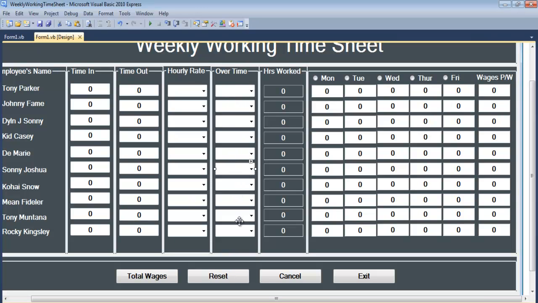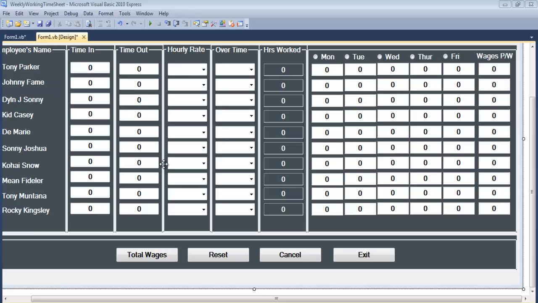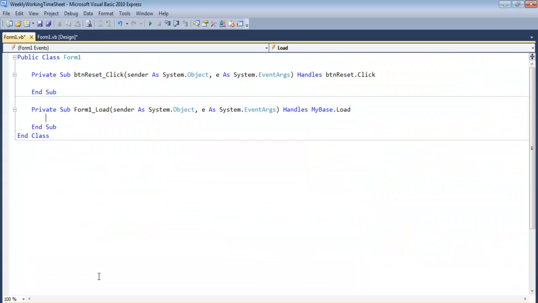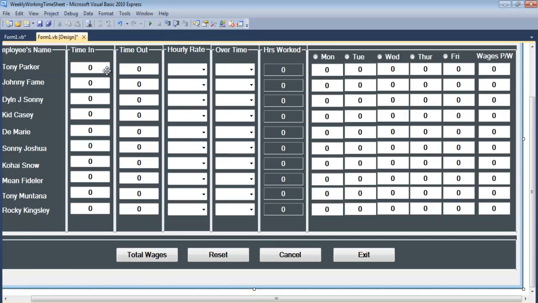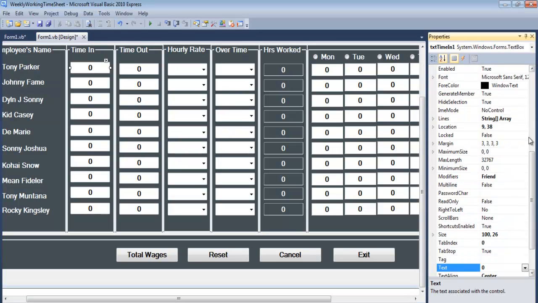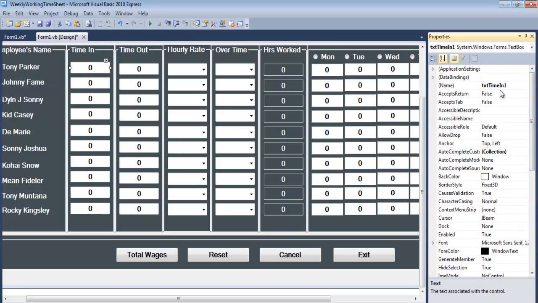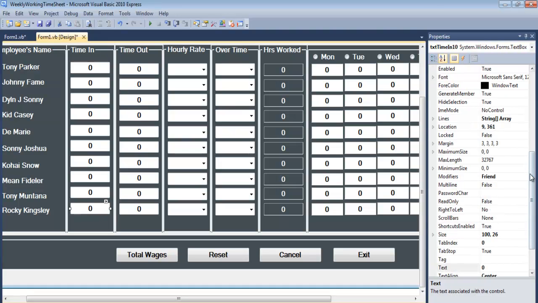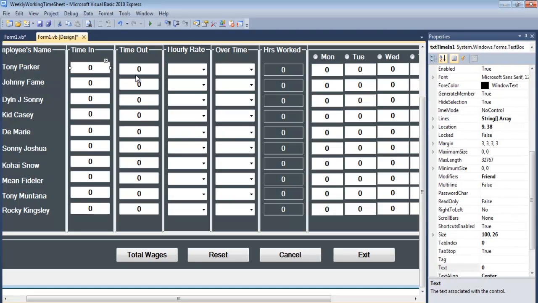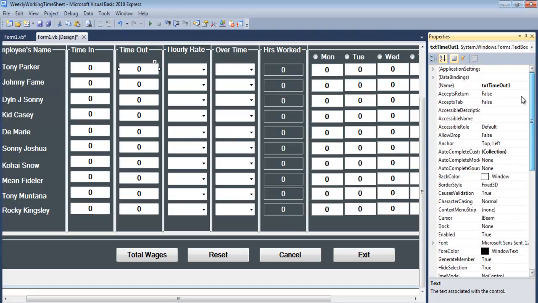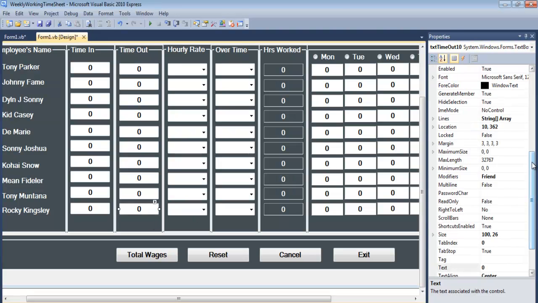Okay, the next thing I will now do is double click on the form and start the following. The next thing, like I said, is to double click on the form and start just to disable all of these text boxes here. So if I double click, I go to form load. When the form loads, I want the following text boxes. That's the name of each of my text boxes right there. Let me show it to you guys. Click on here, and this one is called TXT. Look at it, TXT time in 1 up to TXT time in 10, and this one is TXT time out 1 up to TXT time out 10.